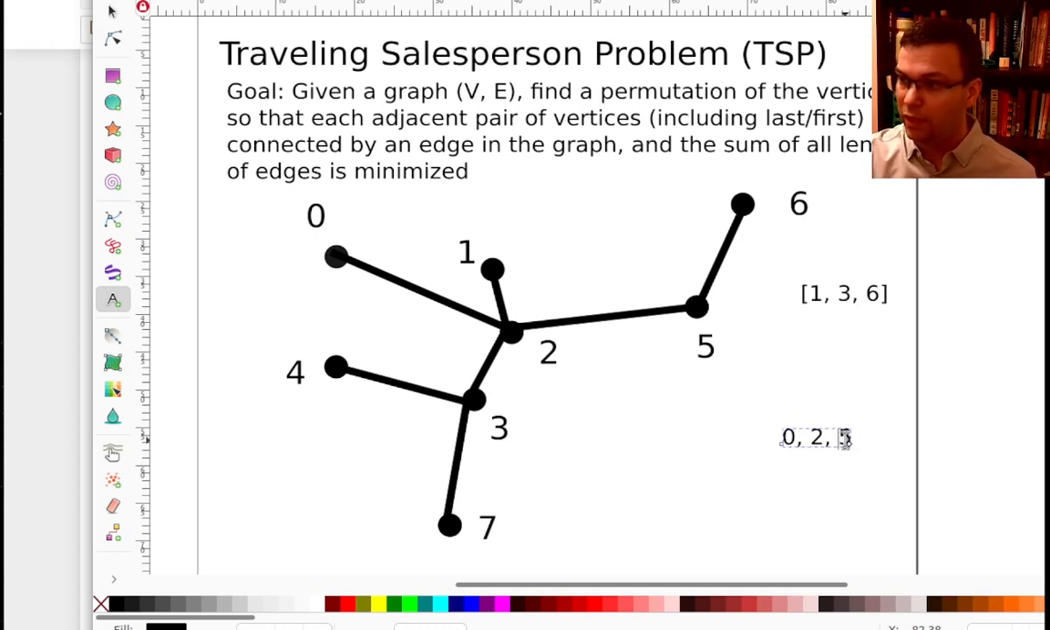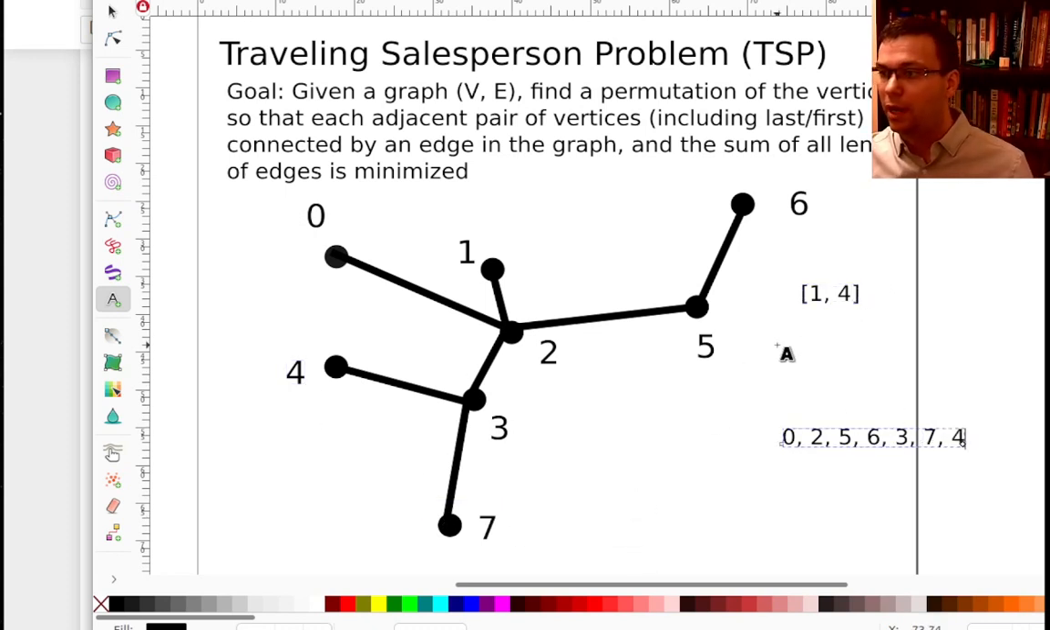6 actually doesn't have any neighbors that haven't already been visited or on the frontier. So 6 comes off the frontier. Then 3 comes off the frontier. When 3 comes off the frontier, I add its neighbors 4 and 7. And so then 7 comes off the frontier. Nothing to add there. And 4 comes off the frontier. Nothing to add there. And then finally 1 comes off the frontier.